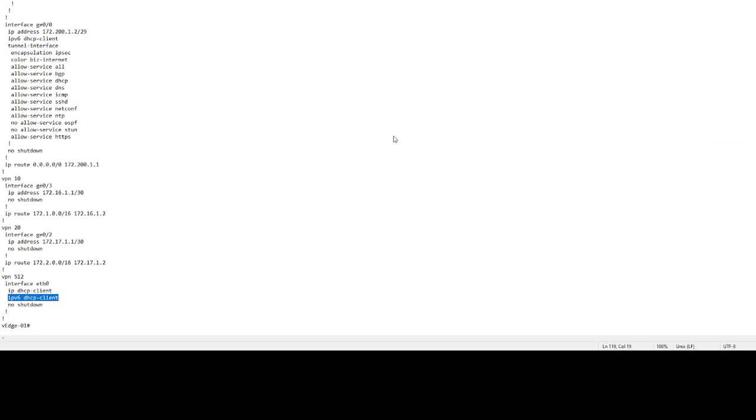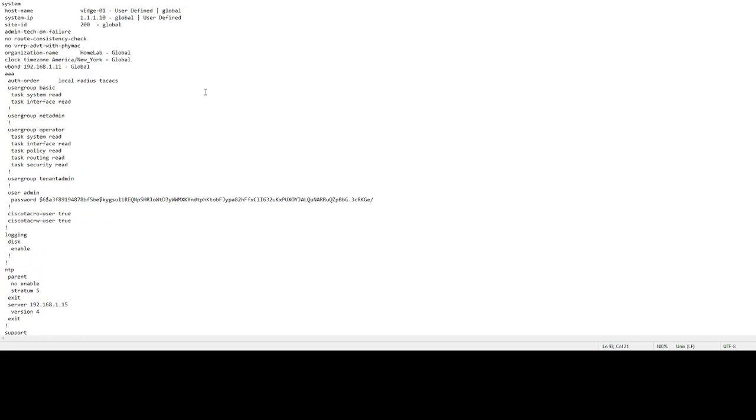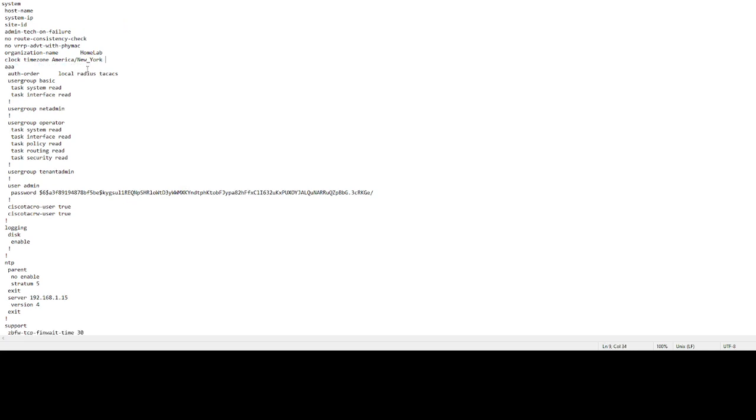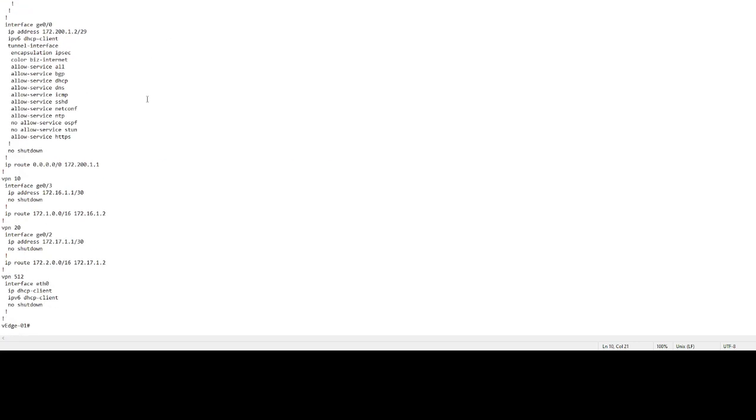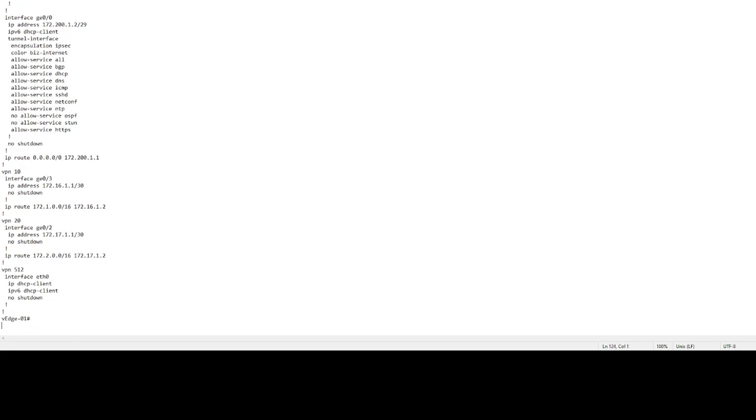So I've created an early configuration, copied from one of the vEdges. I will come back to this and discuss the difference between global variables and specific variables. Let me go up, we'll zoom in, and then we'll talk about it.